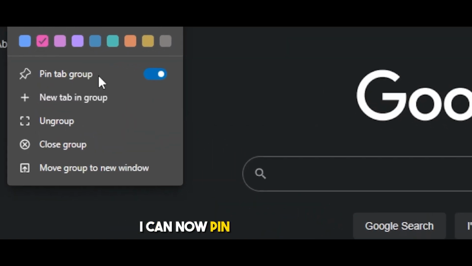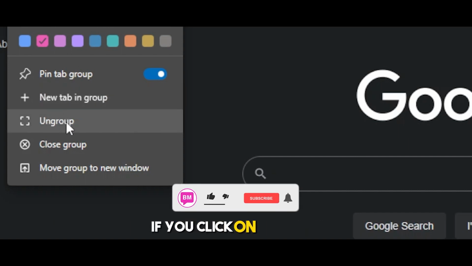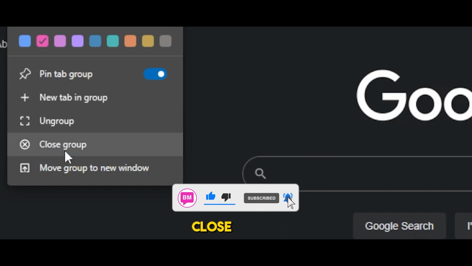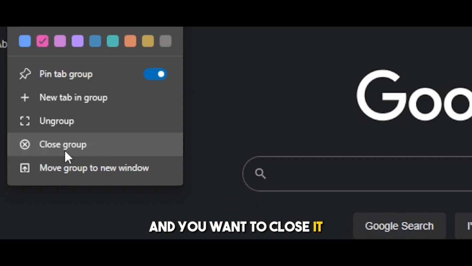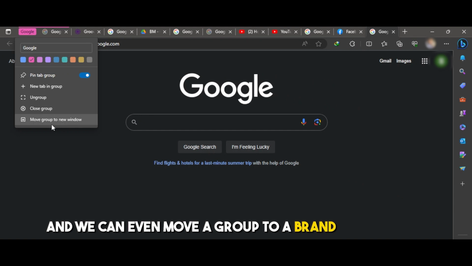I can now pin this tab group and I can simply choose this option, new tab in group. Now I can create a new tab within this group. Ungroup: if you click on ungroup, that means you want to remove a tab from the group. Close group, that means you want to remove this group and you want to close it. And we can even move a group to a brand new window.